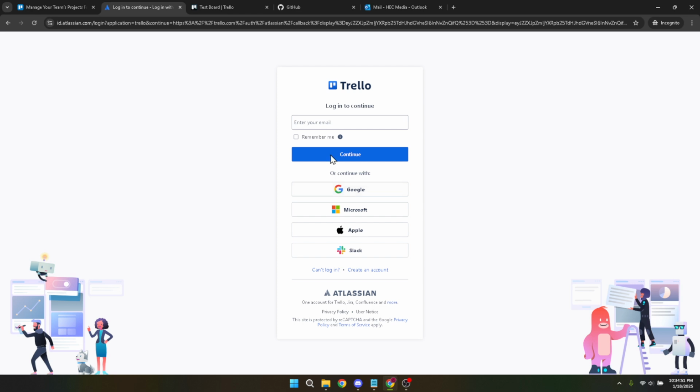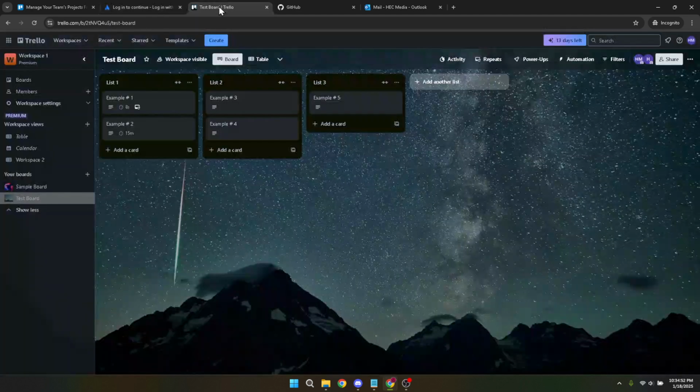After you've logged in successfully, it's time to create a new board, which is the foundation of Trello's organization system. Locate the Create button on the top ribbon of the interface and click on it. This button is your gateway to starting a new project or task that needs organizing.